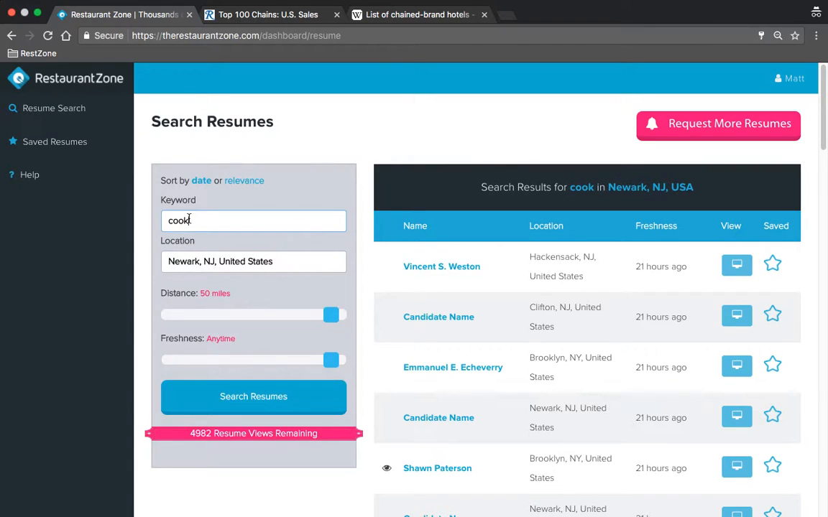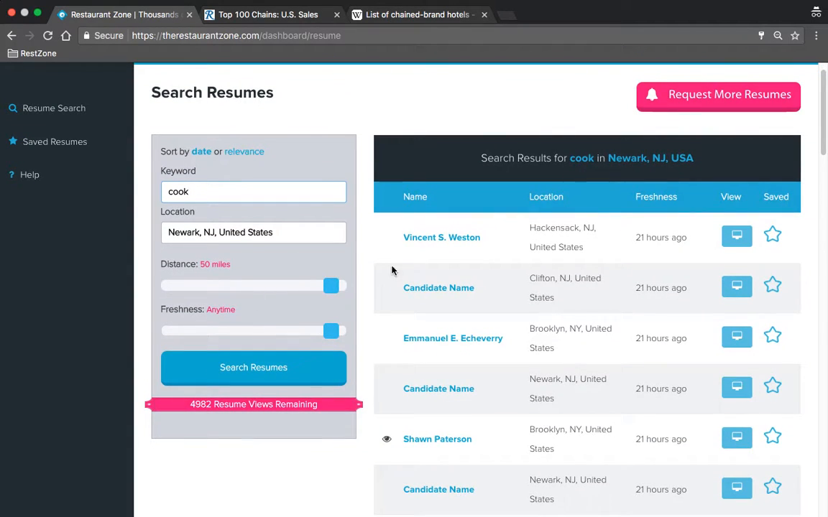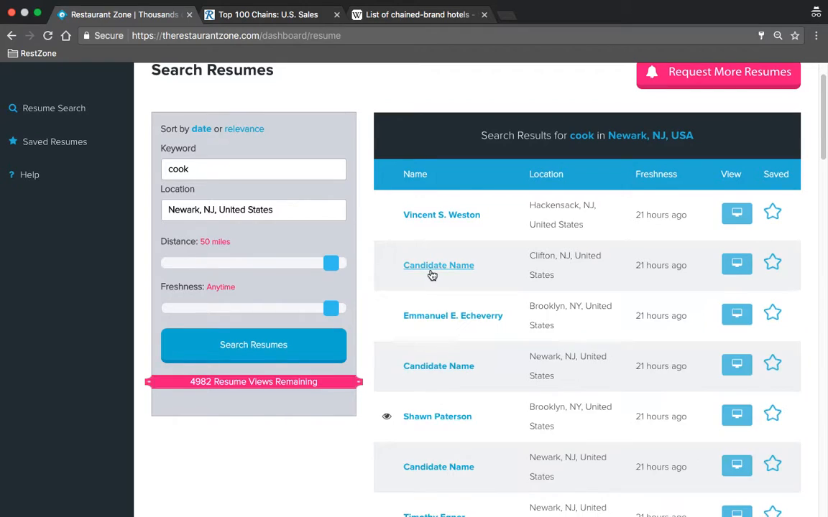Always keep in mind to not make it plural. Usually with candidates, it's a keyword search, so you want to keep that singular. And that's how you broaden your search. You'll see more coming up here with just the cook keyword.